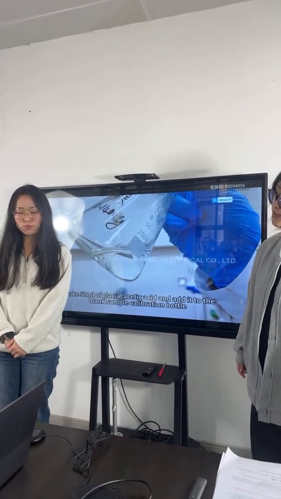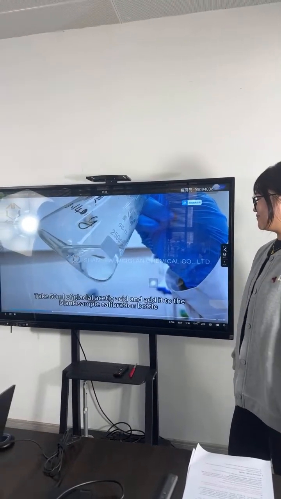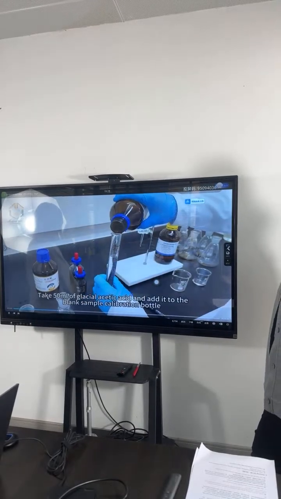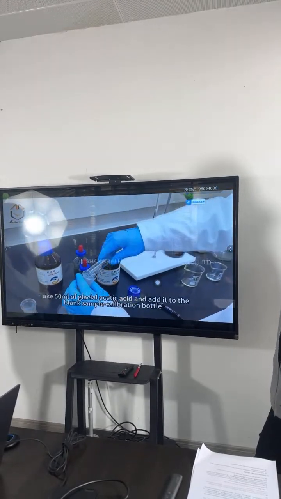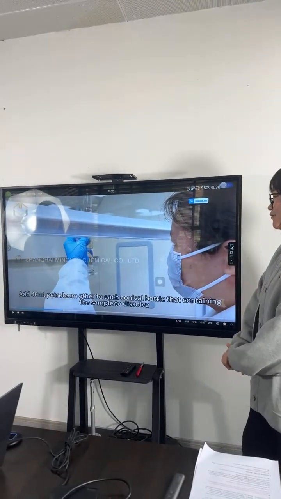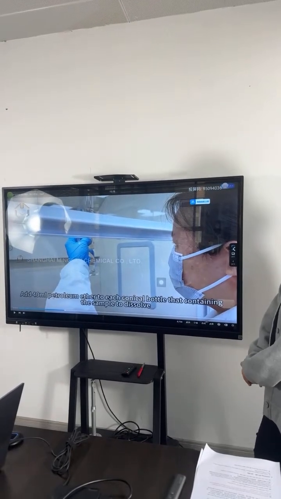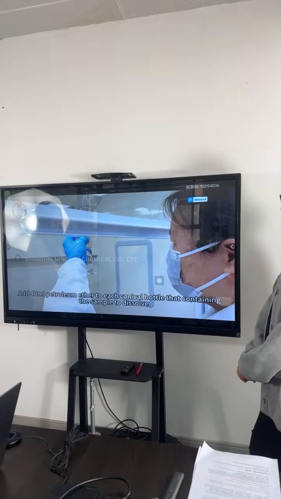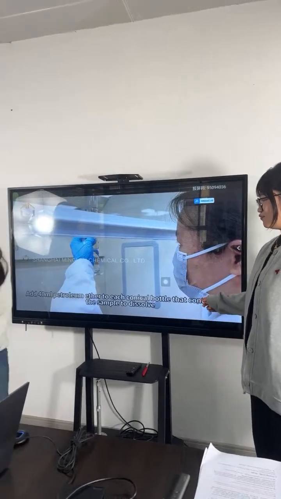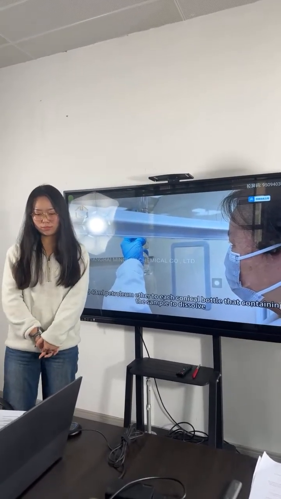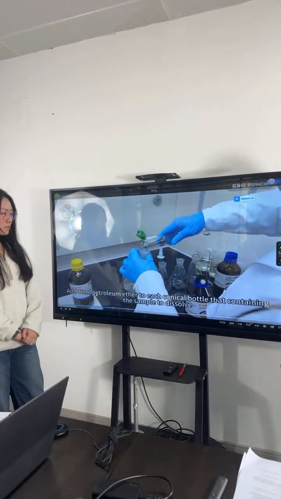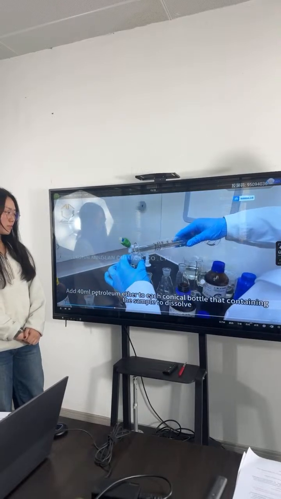Winnie, what solvents do you add next? Add 40 milliliters of glacial acetic acid to the blank sample calibration bottle. After that, add 40 milliliters petroleum ether to each conical bottle that containing the sample to dissolve. Yes. Let's see the next step. Add petroleum ether to each conical bottle that containing the sample to dissolve.